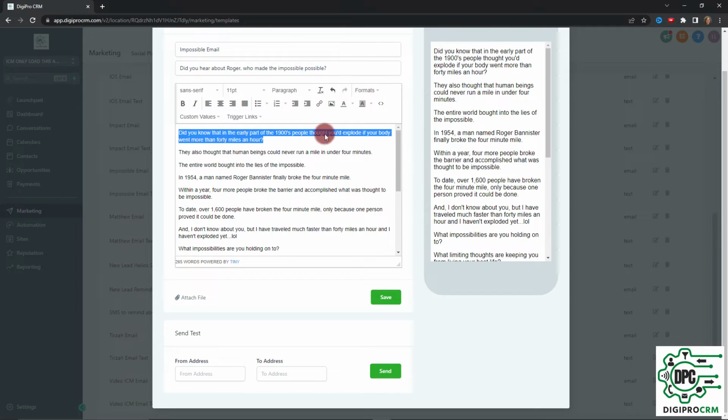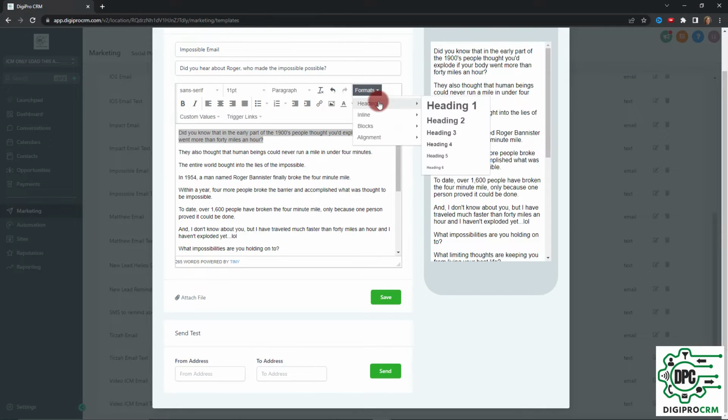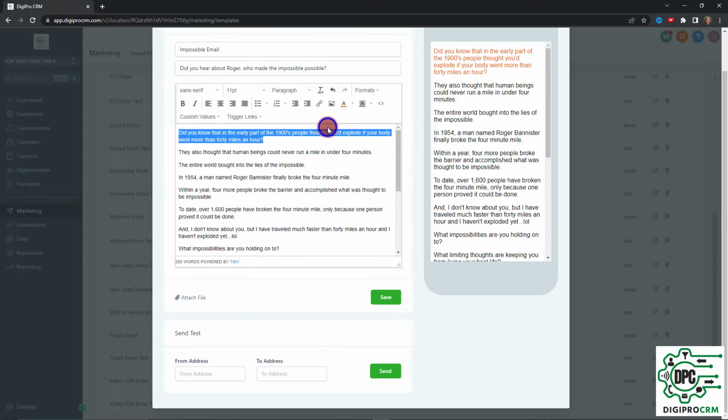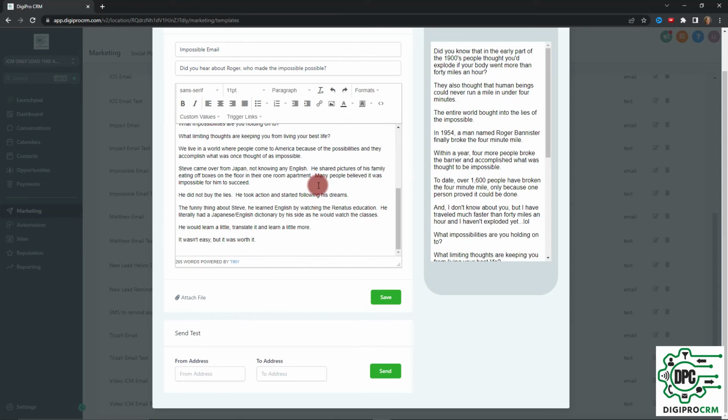And you could do a lot more with it just by looking at these things. You can do headings, inlines, blocks, alignments. You could change the color here, make it orange, whatever you want to do. But again, I highly suggest starting out with just text. See if it's working. See how it's working well for you. If this message is working, then come back and make it fancy as you grow your business.